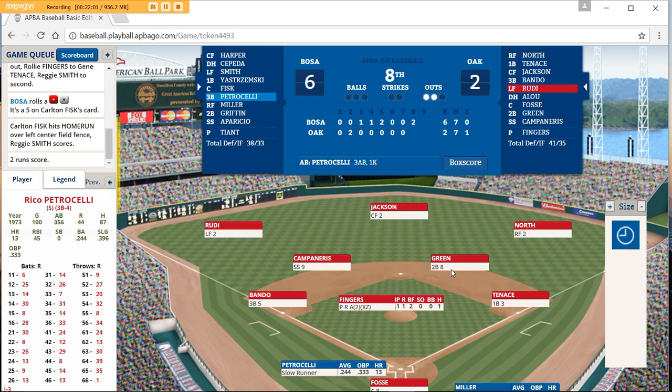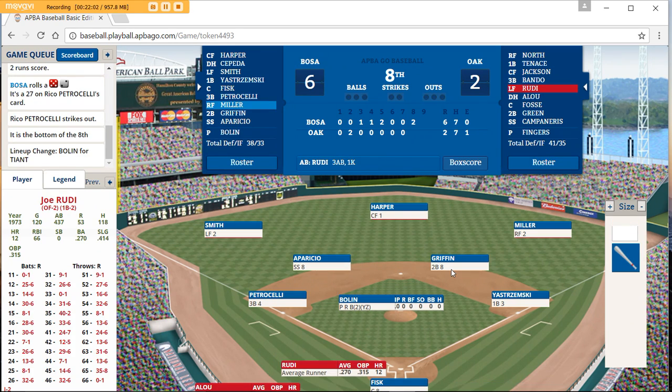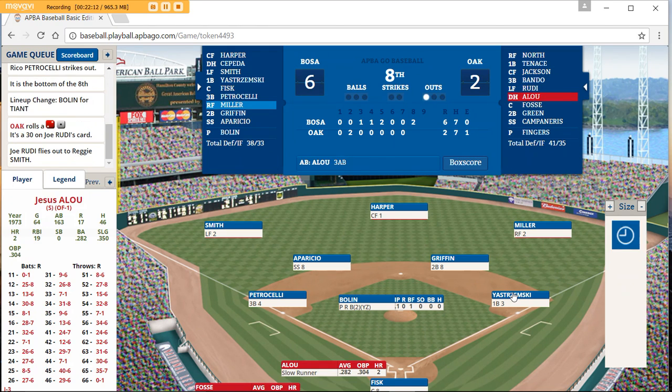The home run ball killing the A's. 27 on Petrocelli. So he strikes out. That ends the inning, but another two-run shot. And the A's have a 6-2 lead.